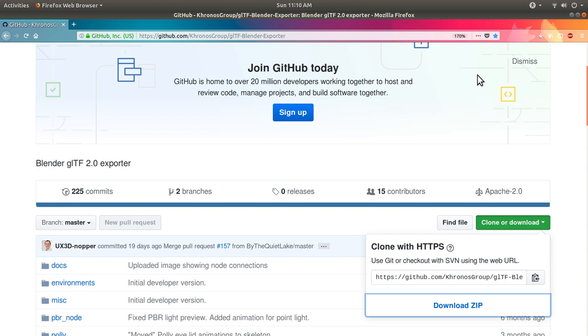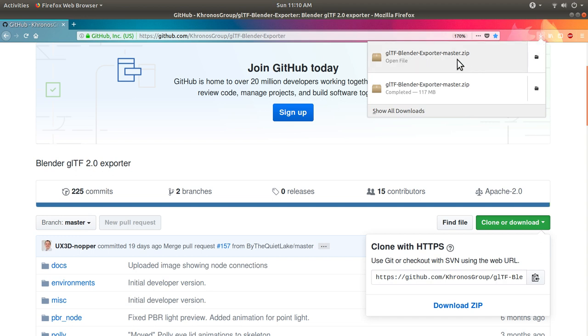And after a little bit, it's going to finish downloading. Okay, it looks right about completed right about now. Okay, so I'm in Firefox right now. I'm just going to go ahead and open the folder where the zip file is.